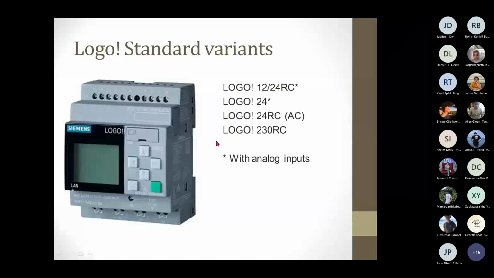Okay, so this would be the PLC that we will be using, the Siemens LOGO. This is the physical appearance of the PLC. It's a compact type PLC, wherein you have the central processing unit inside, and then the input modules on the topmost portion, and the relay output module at the bottom part of the PLC.